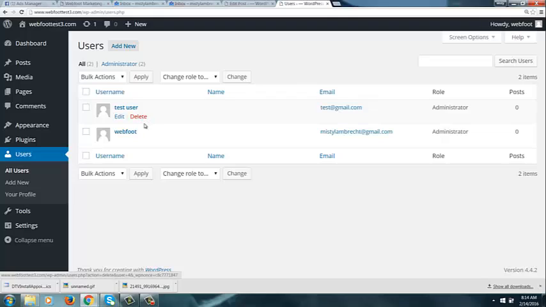The next thing you want to know is how to delete a user. If you hit this delete user, if this user had actually created something on the website, you'll need to attribute what they have done to the other user, but in this case no one has used this, so that's not possible here. Anyway, that is how you add a user.